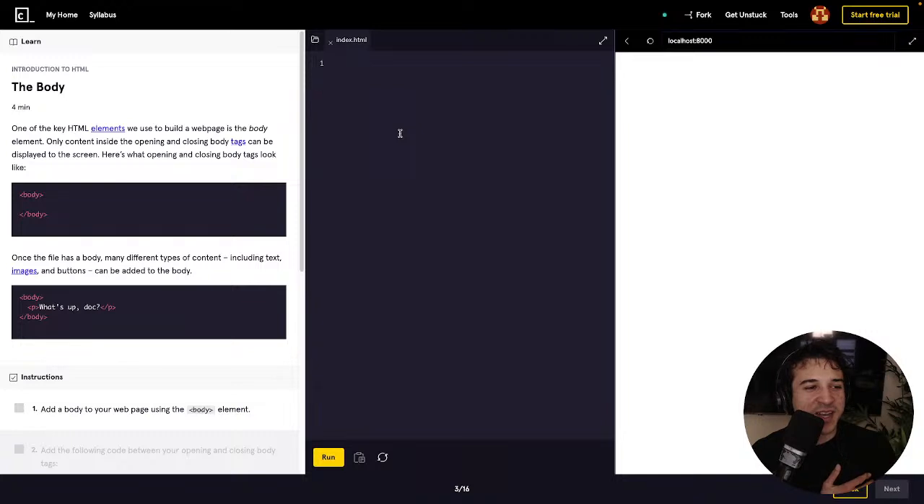Crazy. So the body, one of the key HTML elements we use to build a web page is the body element. Only content inside the opening and closing body tags can be displayed to the screen. Here's what opening and closing body tags look like. Body.